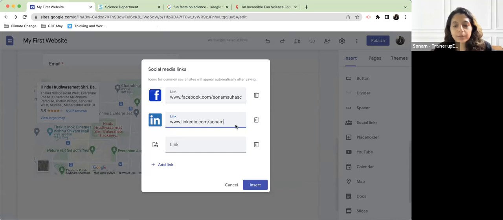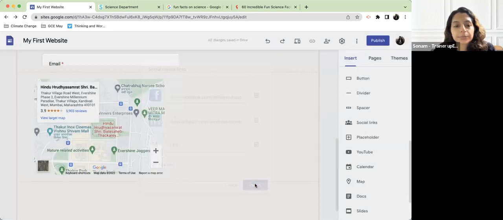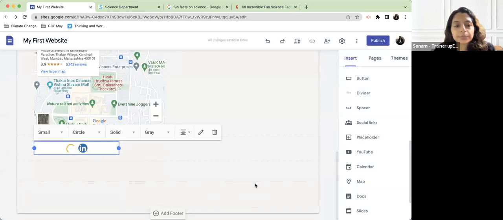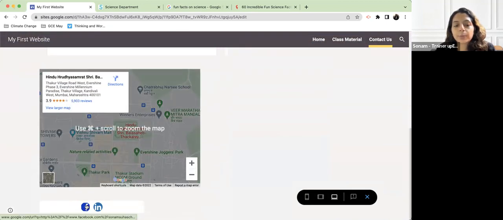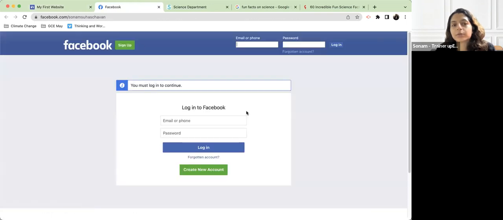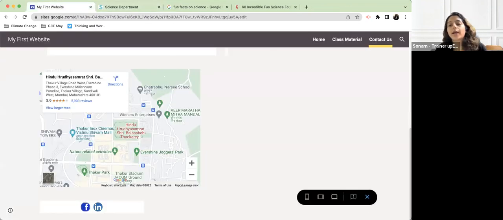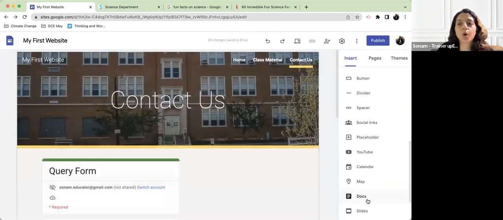So I'm just going to type mine. Okay, and click on insert. So here you have your social media links very clearly. Again, if you go to your preview, you will see all of that. If somebody clicks on that social media link, they'll be able to go to it, but their own logins are required. So this is how you can add any social media links you want.